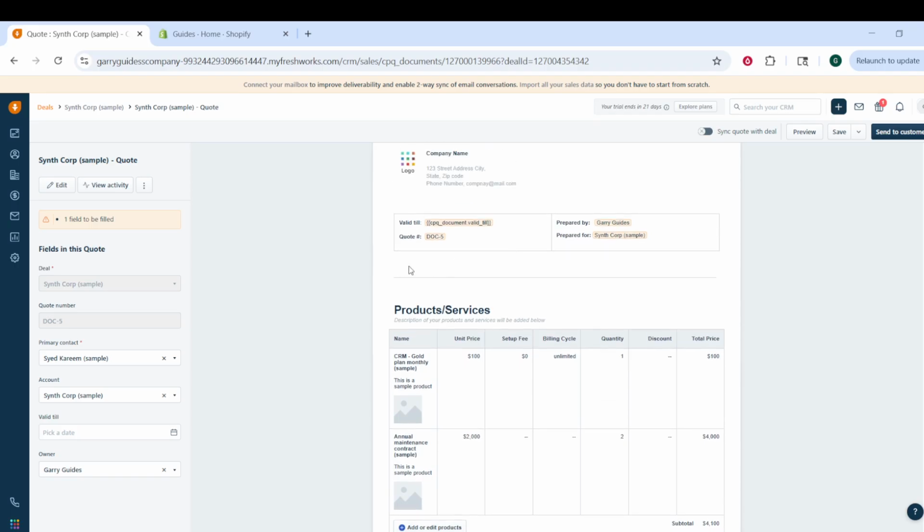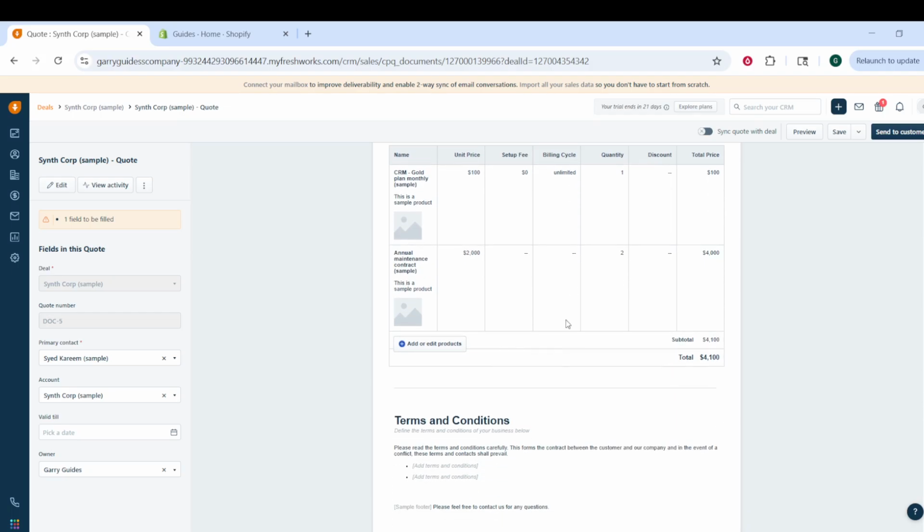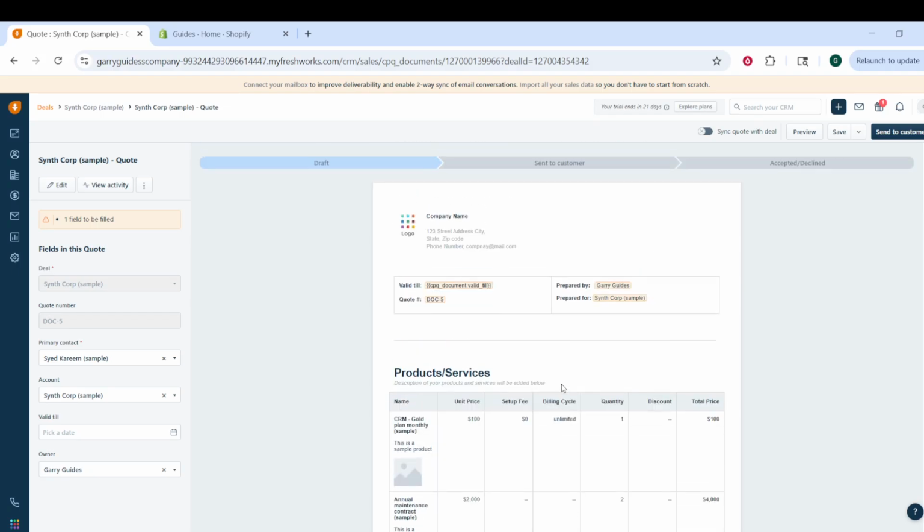If everything is successful, you may see a confirmation message or the form may close, taking you back to the quotes list or the quote details view. At that point, your quote is generated and stored in your Freshsales system, ready for the next step in your sales process. That covers everything you need to know. And that is all there is to it.